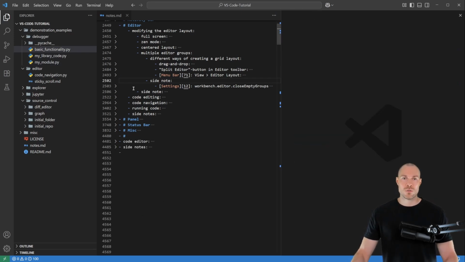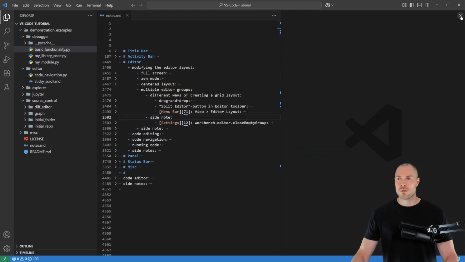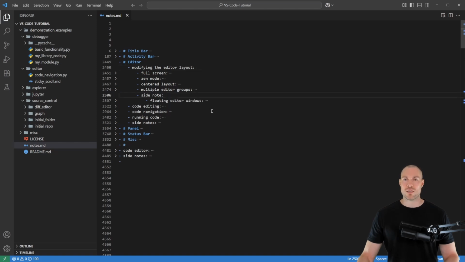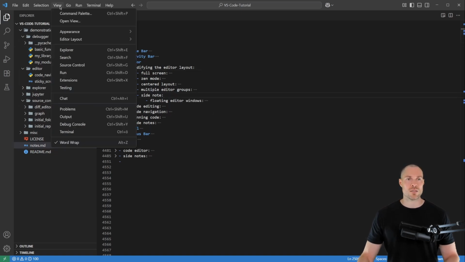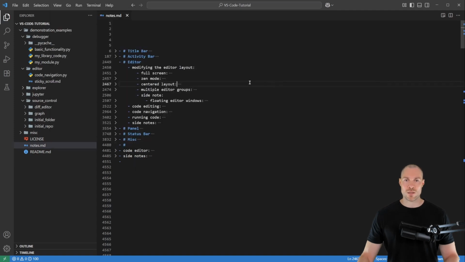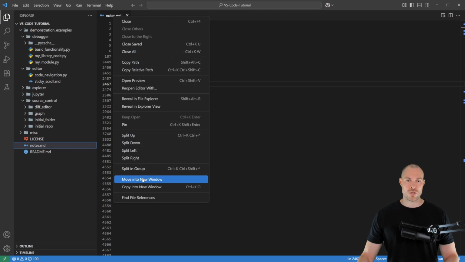Okay, so those are all the notes that I want to mention with respect to multiple editor groups. Now let's go over the side note here, which is about floating editor windows. And again, you can create them in different ways. For example, via the menu bar, Editor Layout, and then here you have the commands move editor into new window or copy editor into new window. And these commands you also have available, for example, by right-clicking the tab. So here is the command move into new window or copy into new window.